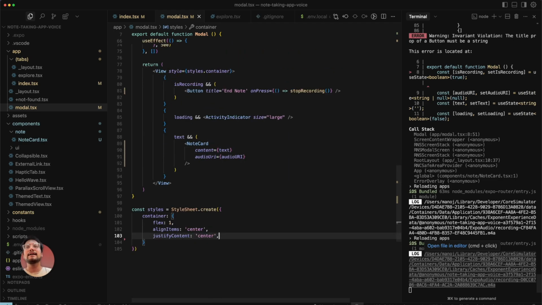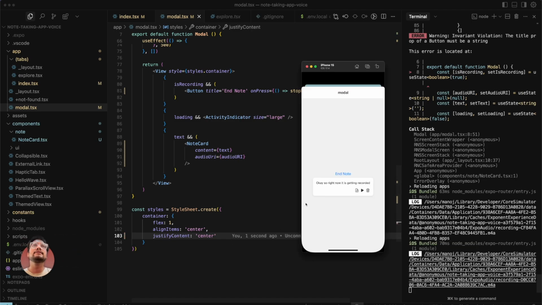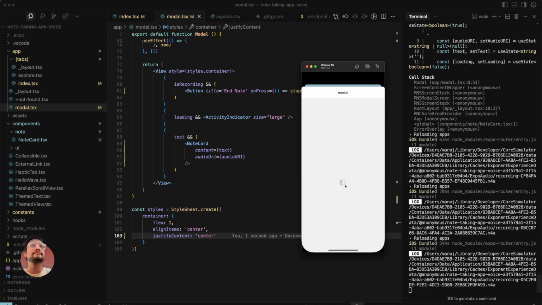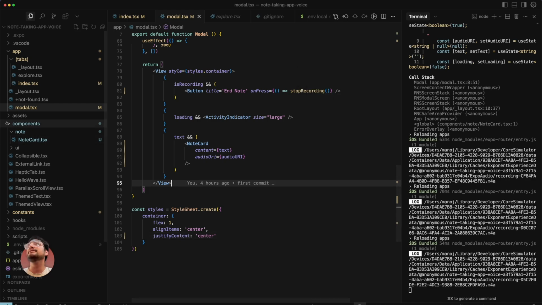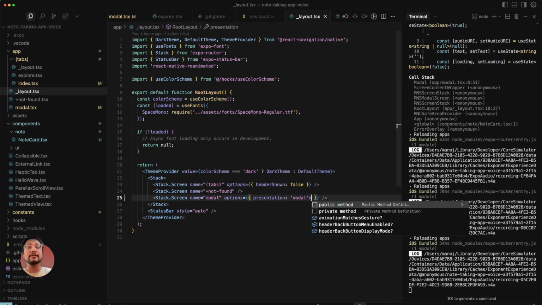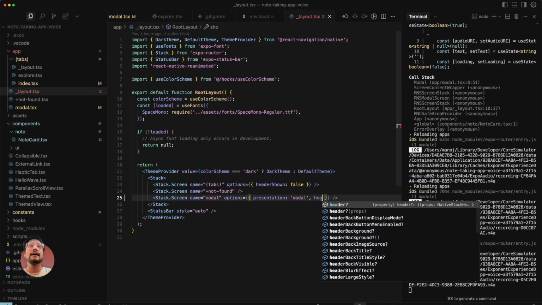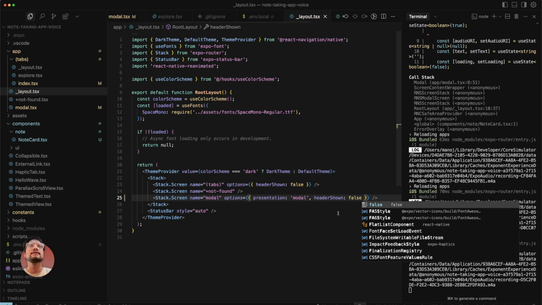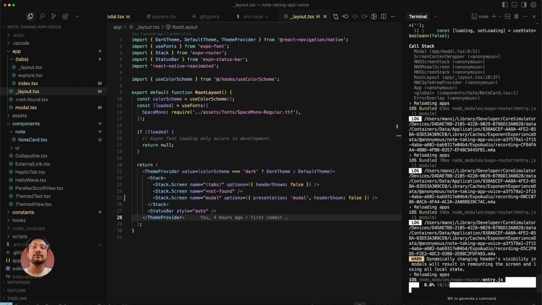I'm also going to remove this padding because I think things are off centered. I'm just going to reload this again. So this is getting recorded. Okay, so it didn't even get the first part. That's okay. I'm also going to remove this header. So the way I can do it is from layout. And I'm just going to go here, headerShown false. Great. So it doesn't show it anymore.